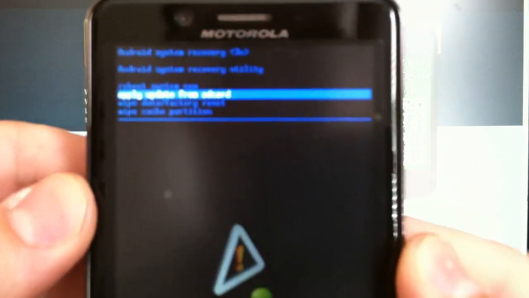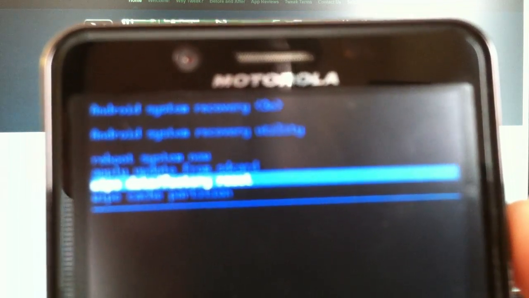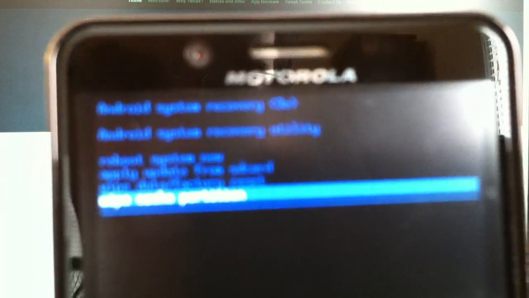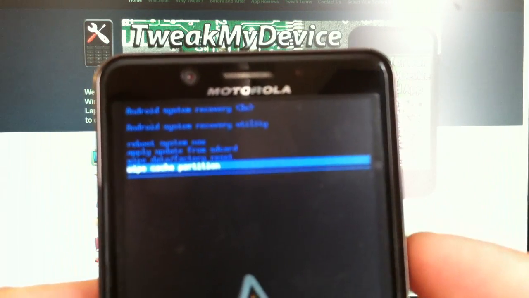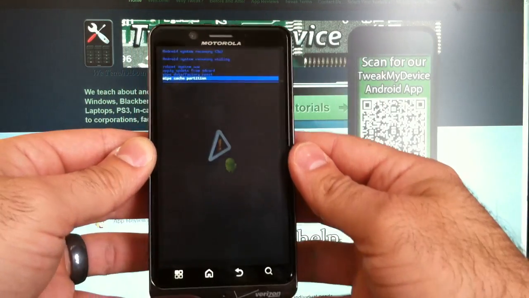And if you had an update on the SD card, you could install it here. Zoom in a little bit so you can see that better. Here you can wipe data, and then here's wipe cache. So pretty cool. That's how you get into the recovery menu on the Droid Bionic.